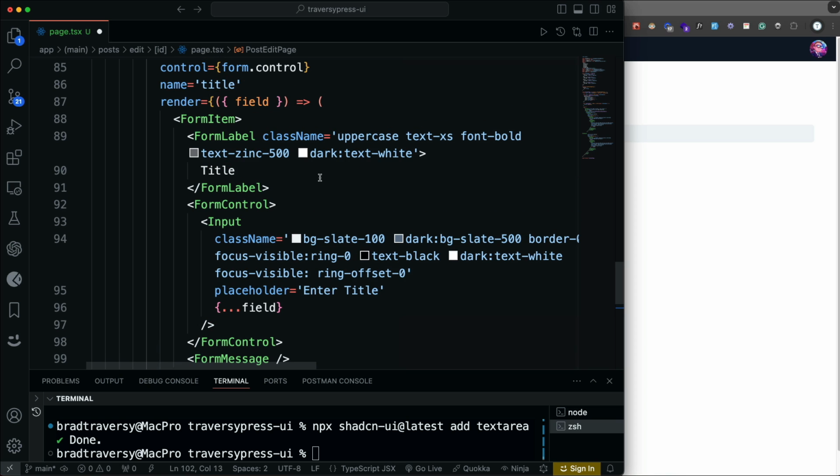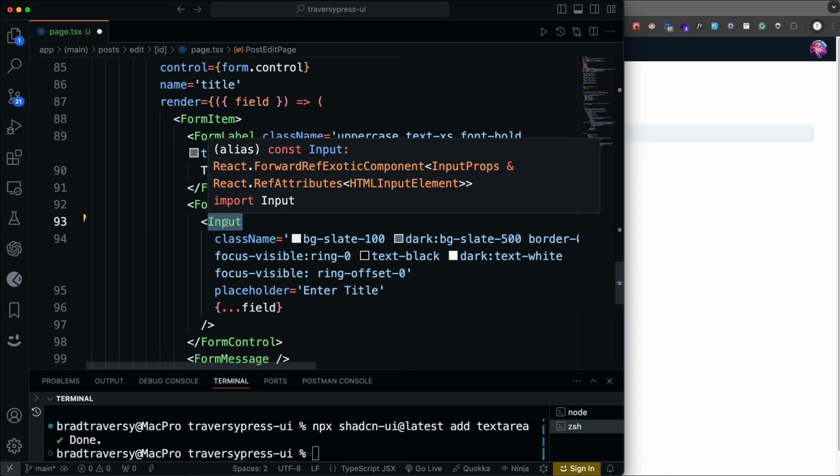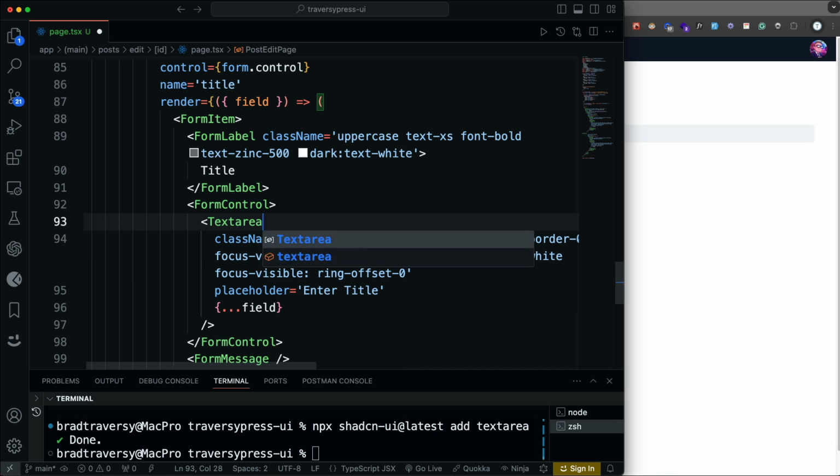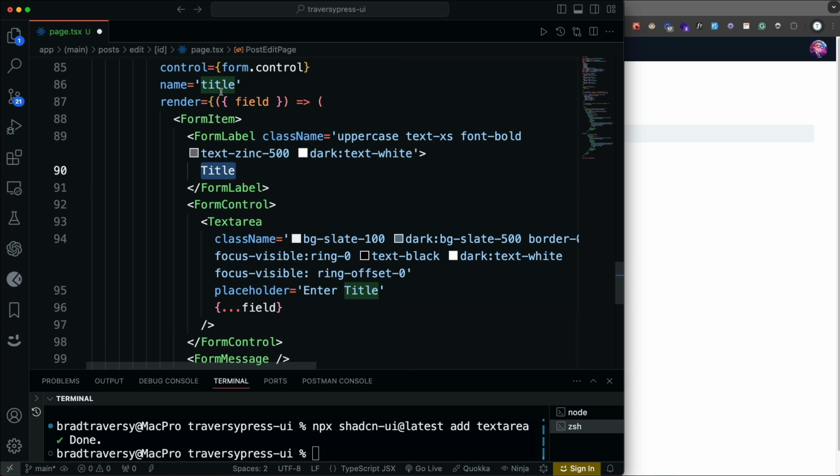Now the body is going to be a text area, so we want to change this input here to a text area. And we want to change this name, the label, and then down here in the placeholder, we're going to change those to body. Okay, and make sure you keep the casing.